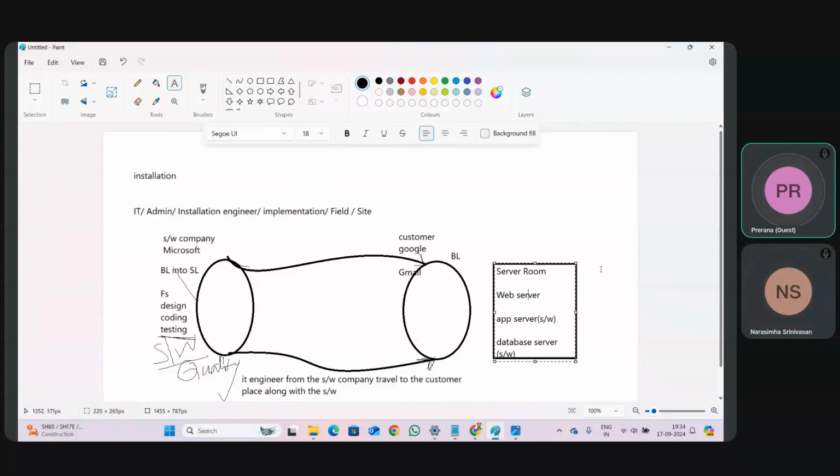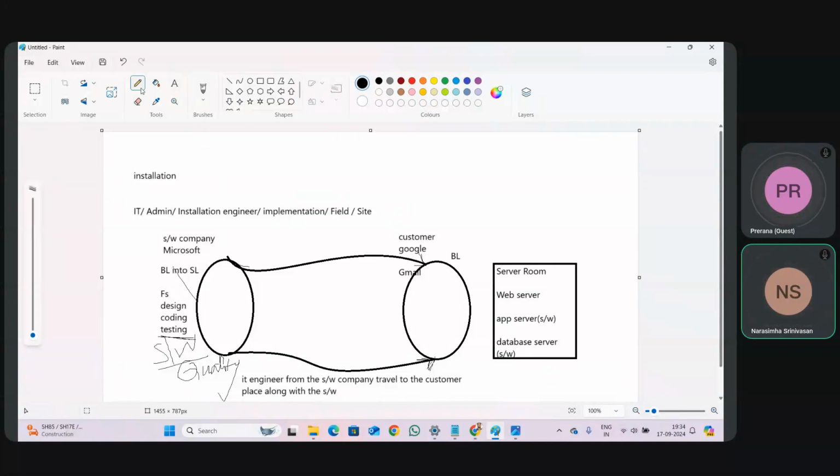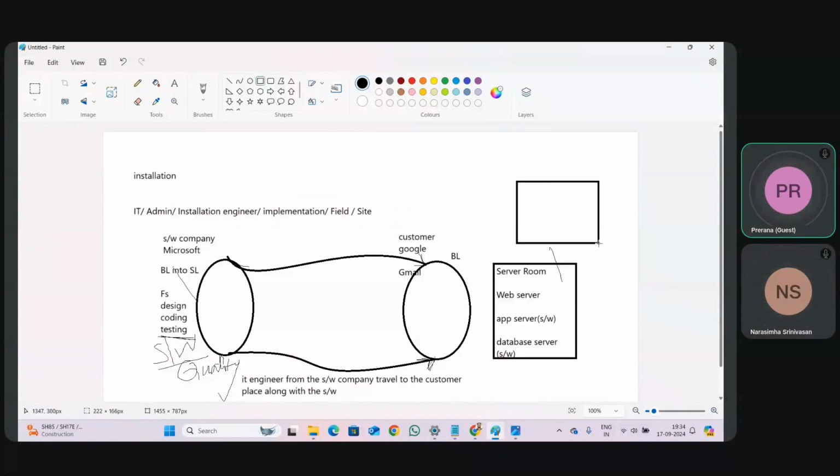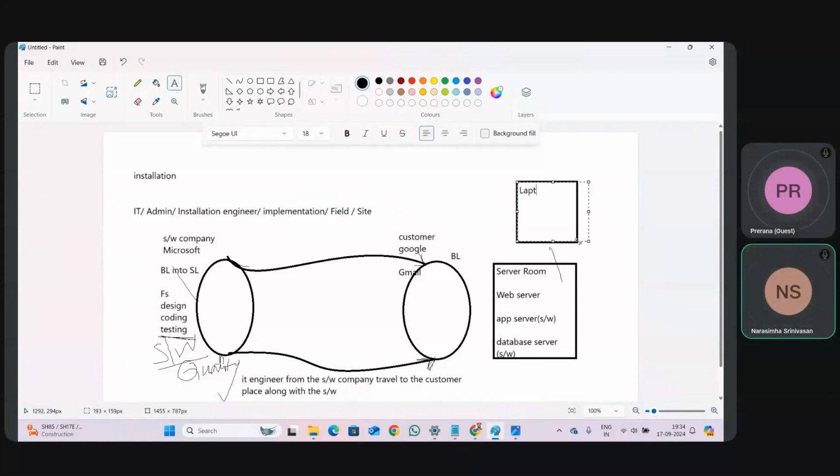Once all the installation is done, you will connect that with a laptop or something. This is a laptop you take. In the laptop, what will he do? He will again enter the URL, www.gmail.com. It means he is checking whether all the things are installed properly.